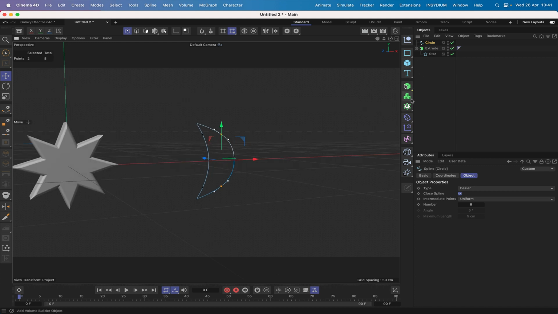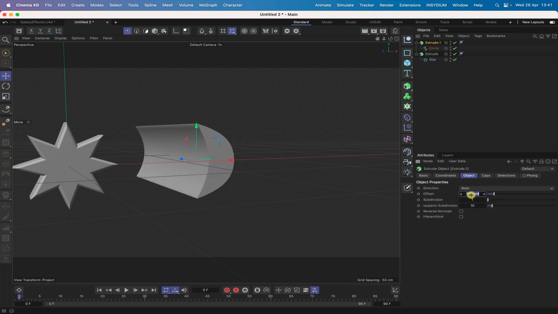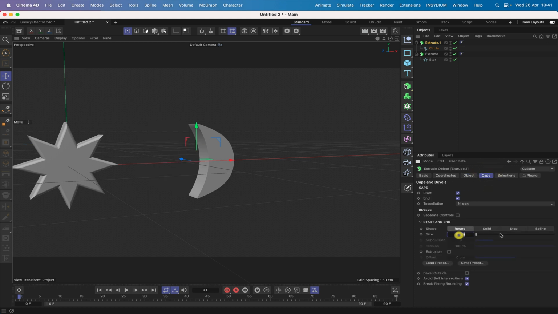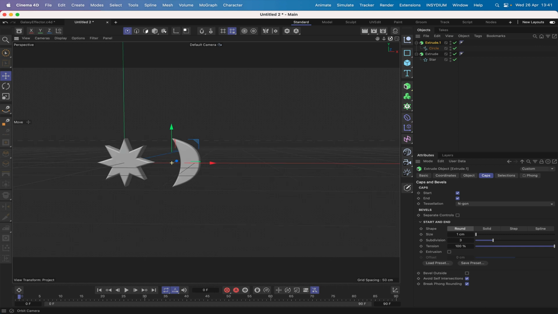So we can drop the circle now into an extrude. So hold the option key, drop it into an extrude. Once again, in the object tab, make it 10 centimeters, and in the caps add a centimeter of rounding, and that gives us a nice crescent moon. So that's all looking good. So we've got our first 2 objects complete.